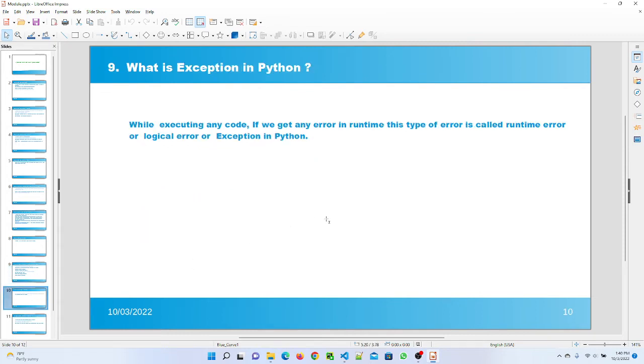What is the exception in Python? While executing any code, if we get any error at runtime, that kind of error is called a runtime error or exception in Python.